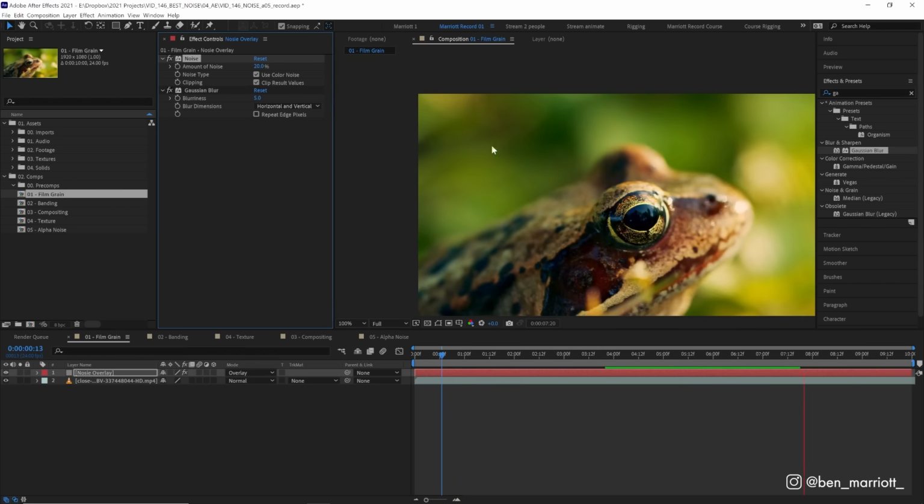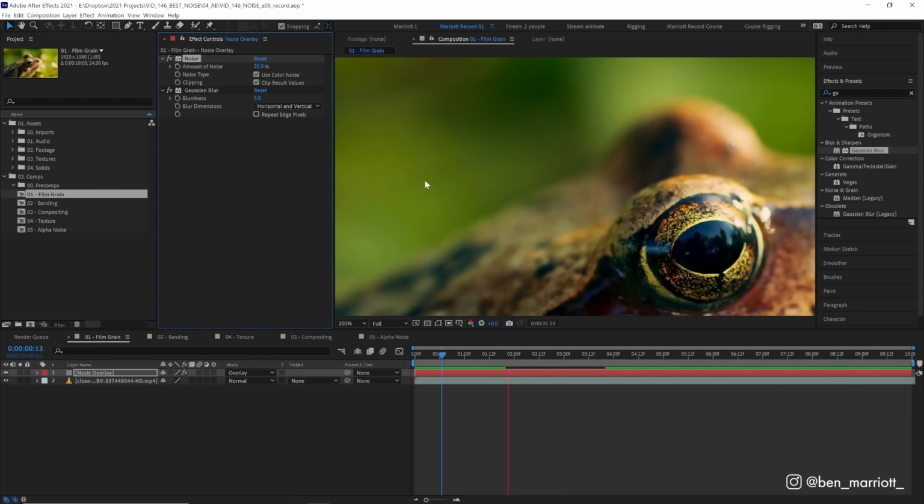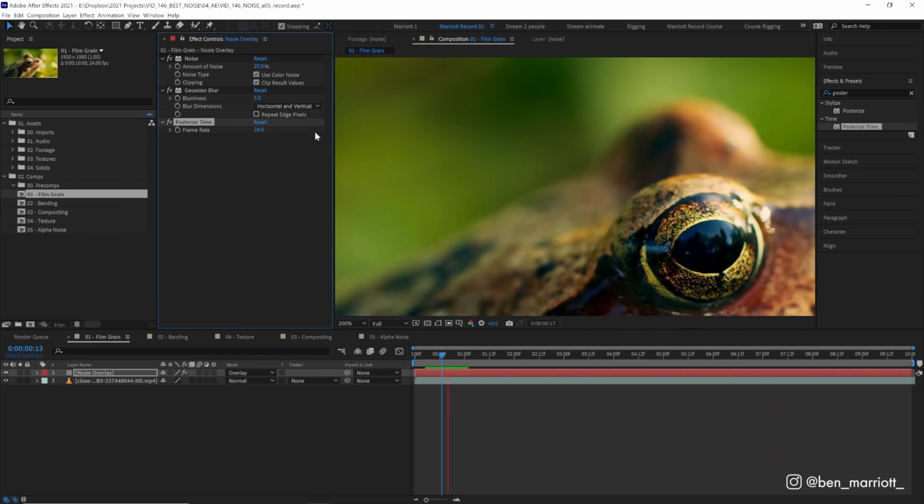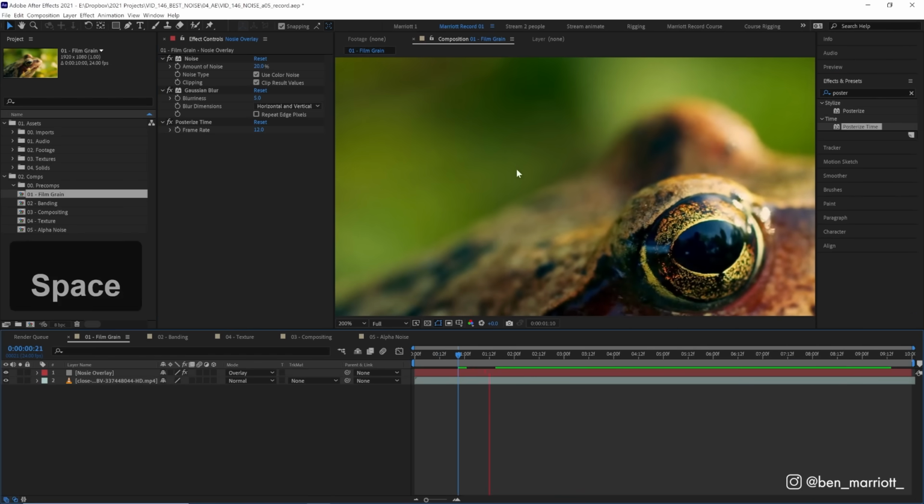There, and again, this is barely noticeable in the highly detailed areas that are really sharp over here. You're mainly gonna see it in the background. And we can also add any more adjustments and effects to this layer. We could add a posterize time, take that down to 12 frames per second, just to slow down the speed of the noise in the background if you'd like that.